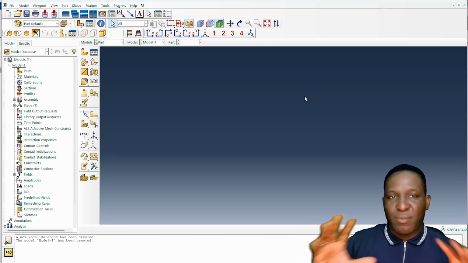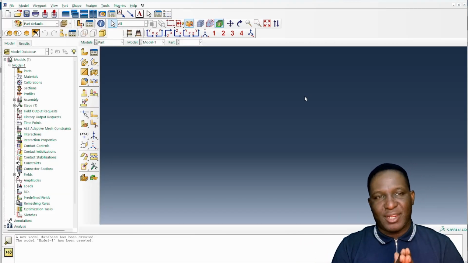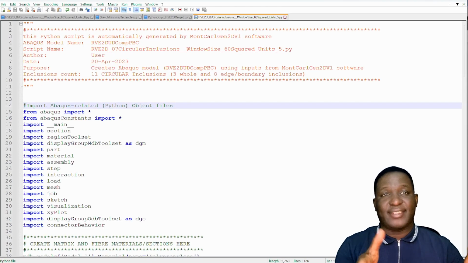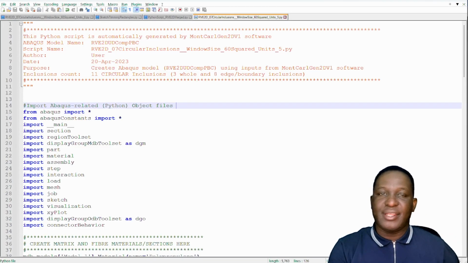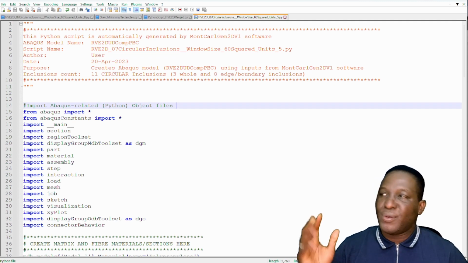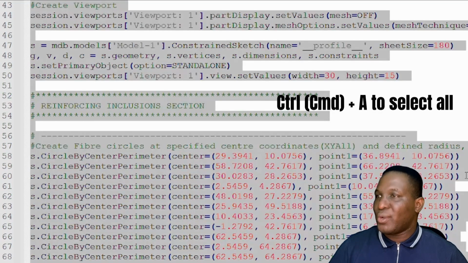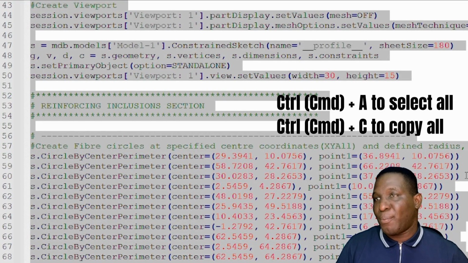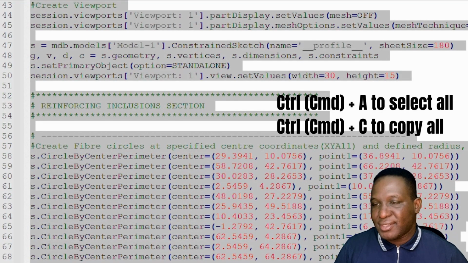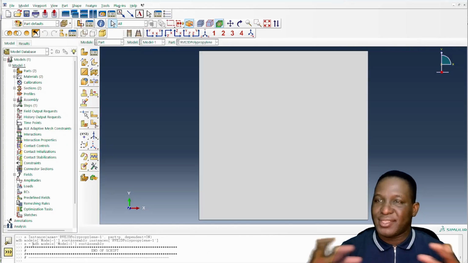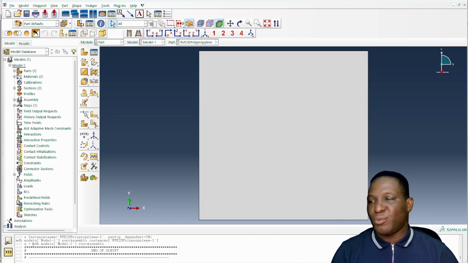Here we are in ABAQUS and we want to create this representative volume element in 2 dimensions. I have a Python script that I've already developed, which is available for you to download within the description section of this video. Basically that's what the Python code looks like. So I'm just going to press Ctrl-A to select all and Ctrl-C to copy. Then I'll go back to ABAQUS, go to the kernel command line and paste it there. What it will do is create the model that we're looking for.